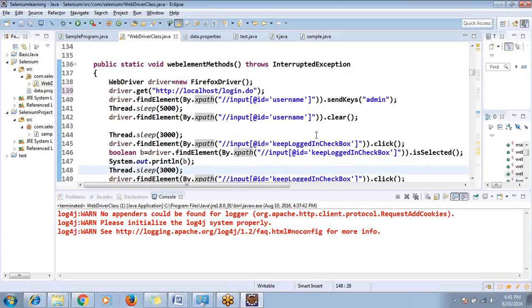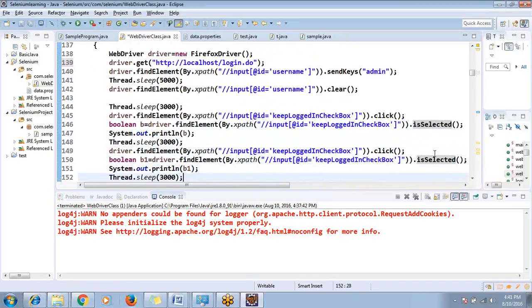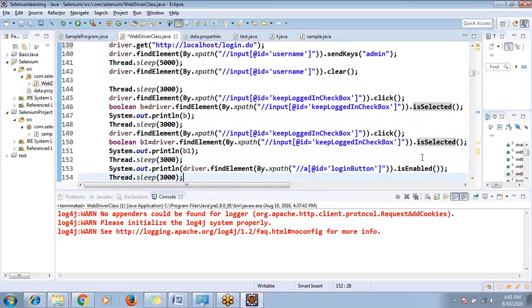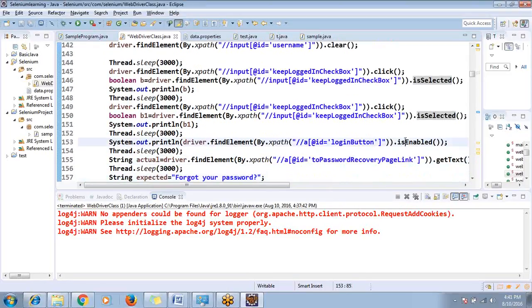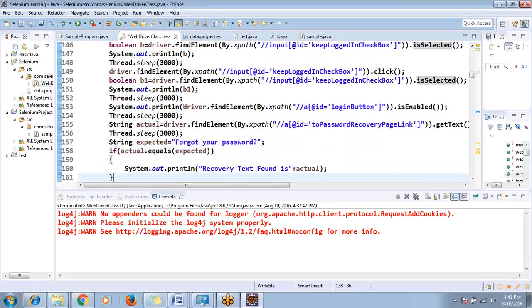I am clicking on it. Again I'm checking isSelected or not. Here it will come as true. Again I'm clicking on it. It will unselect. Here it will display as false because I'm checking isSelected or not. And again, login button is enabled or not. It will return true. And the password recovery link, page.getText will give me the text.